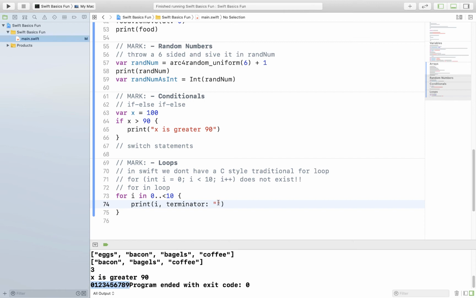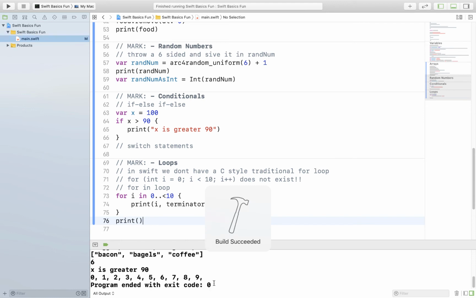Just to reiterate, terminator here specifies that instead of a newline character appended at the end of this print statement, which is the default, I want the empty string appended, which butts all these numbers right up next to each other. If I did a comma space, they would all be comma separated, but we would get an extra comma at the end. So I'll throw in a print statement here in order to reset my output to be on the next line.